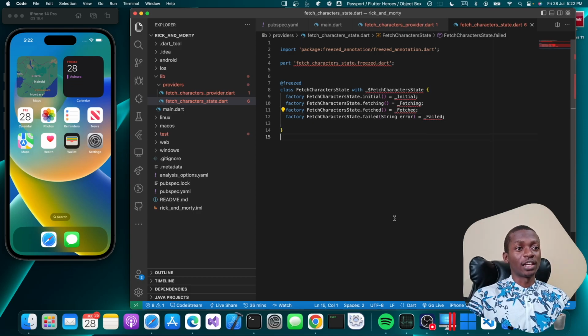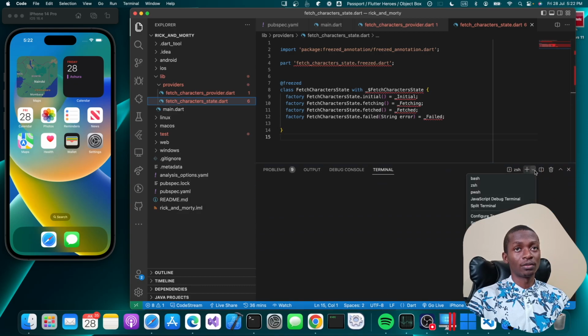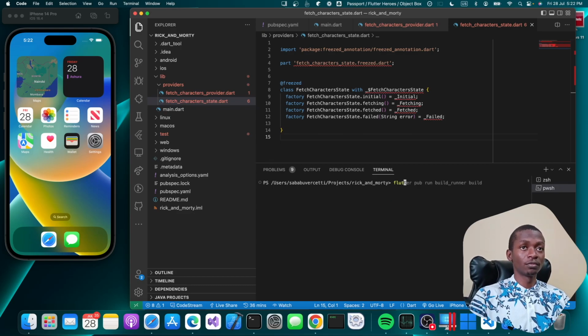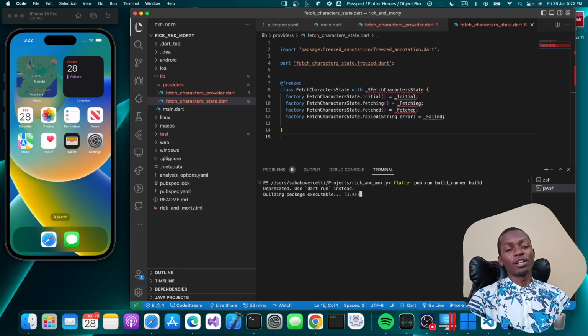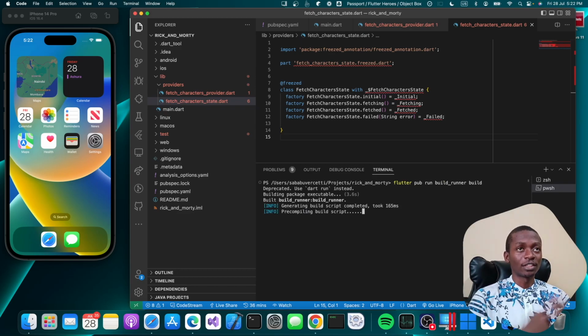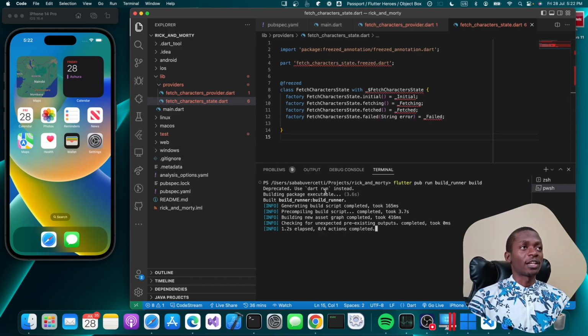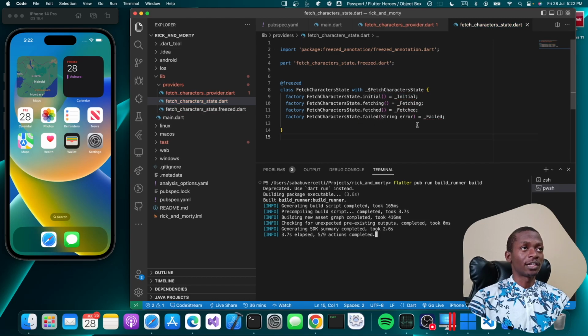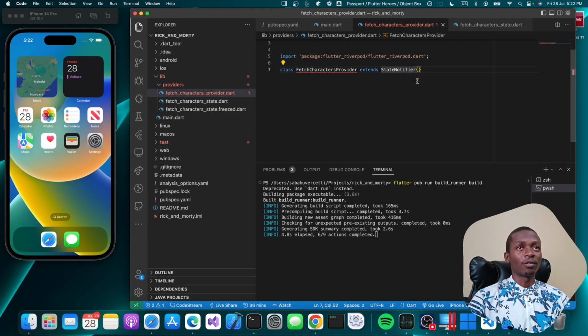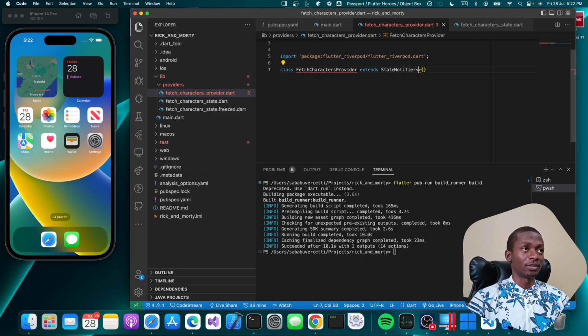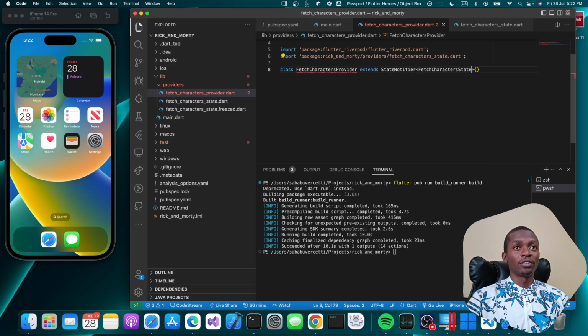So for now you're seeing errors right here, but we'll fix that by running the following command. Flutter pub run build_runner build. So this is where the build runner package that we installed earlier comes in handy. As it's generating the code for this, you'll see that the errors have disappeared. In a fetch characters provider, we can give it a type which is fetch character state.